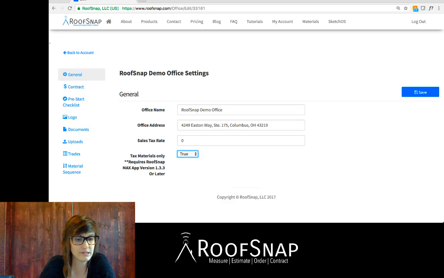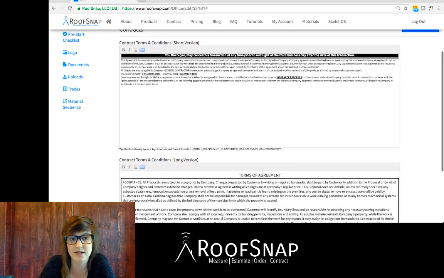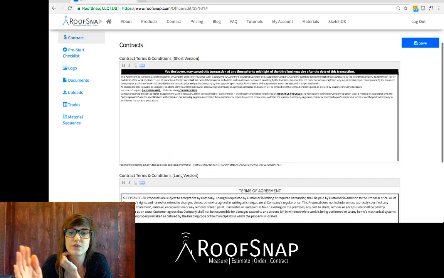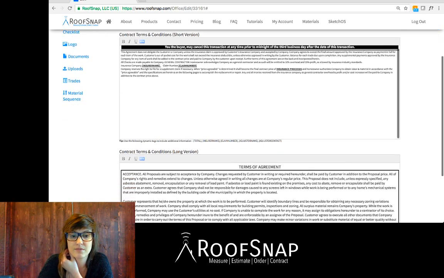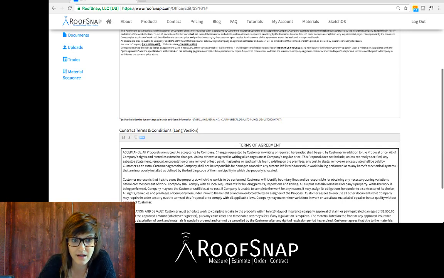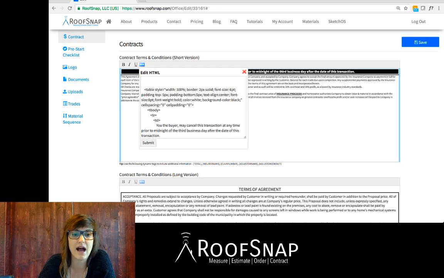So let's just go down the list here and get a sense of this basic setup. The contract. Let's take a look here. There is an HTML editor, so you can put in your own contract terms. The short version, of course, will show up right below all of your scope of work, all of your specification items, and then the long terms is the back page for all intents and purposes of the contract. And there is an HTML editor in here, so you can click into the short terms, you can click on that editor, and you can make changes to this.